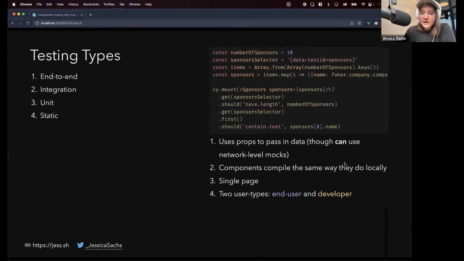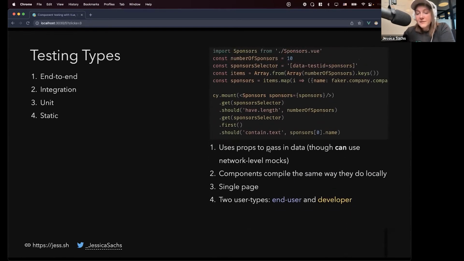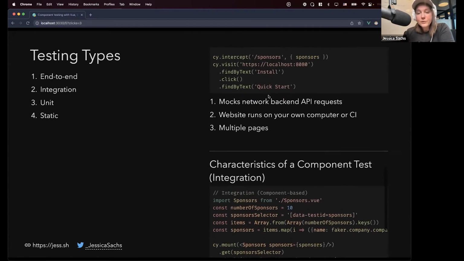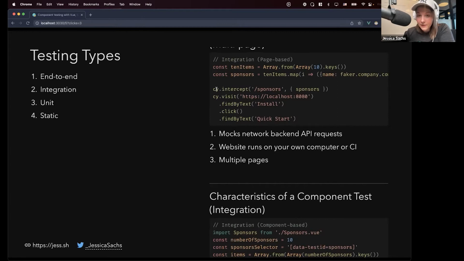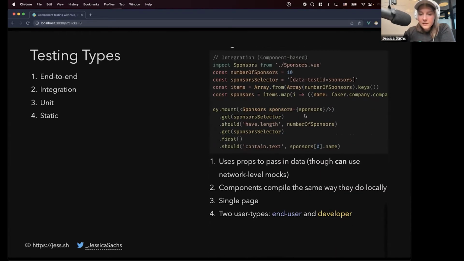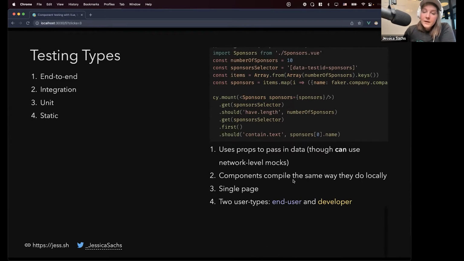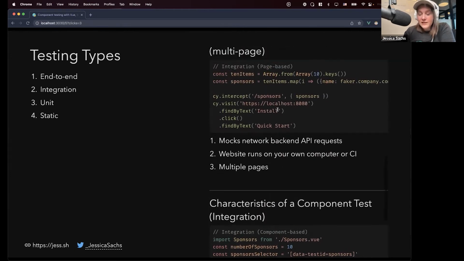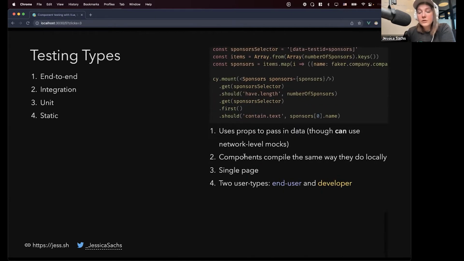Some of the qualities, some of the characteristics, you use props to pass in the data, though you can use network level mocks like we did with cy.intercept. So let's say sponsors didn't take in a prop. Whoever wrote it decided sponsors is responsible for its own data. You would use something like cy.intercept here, instead of passing it in as a prop. Doesn't really matter. Cypress is kind of cool like that. You can mock on the network level as well as on the prop level, which is really, really convenient actually.